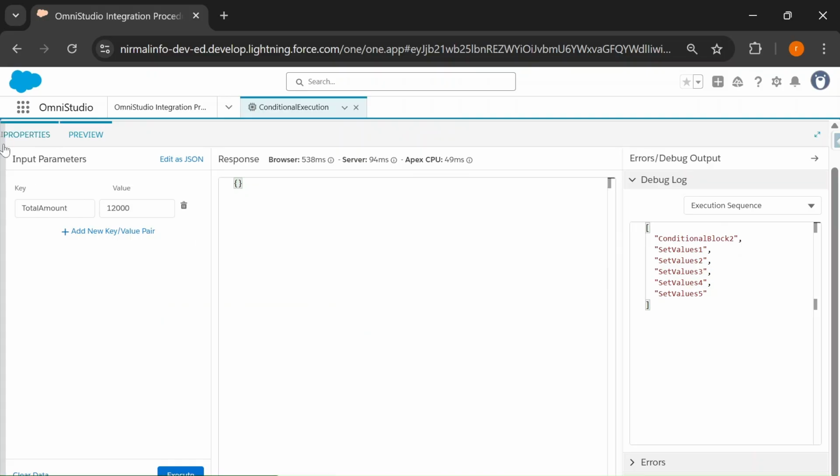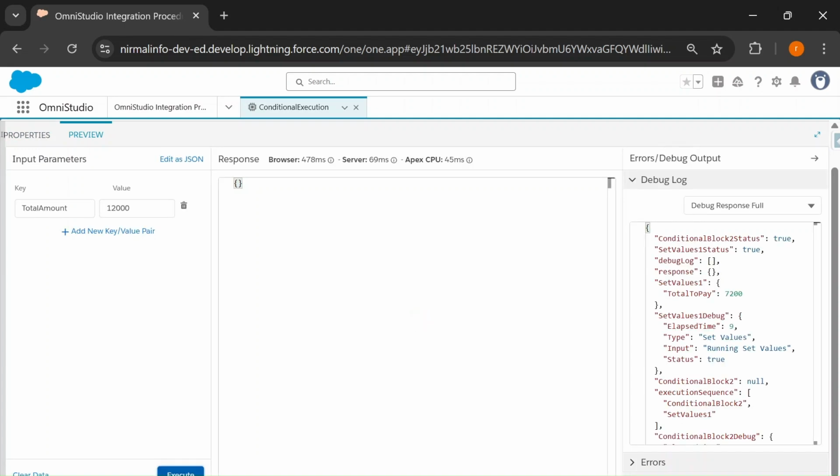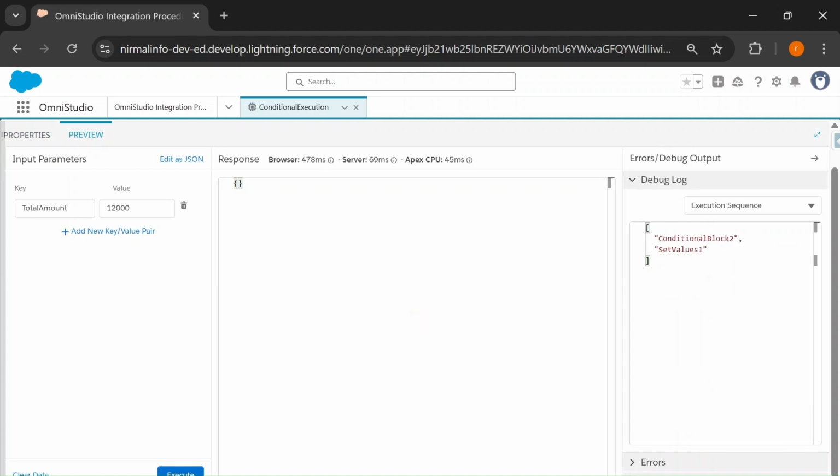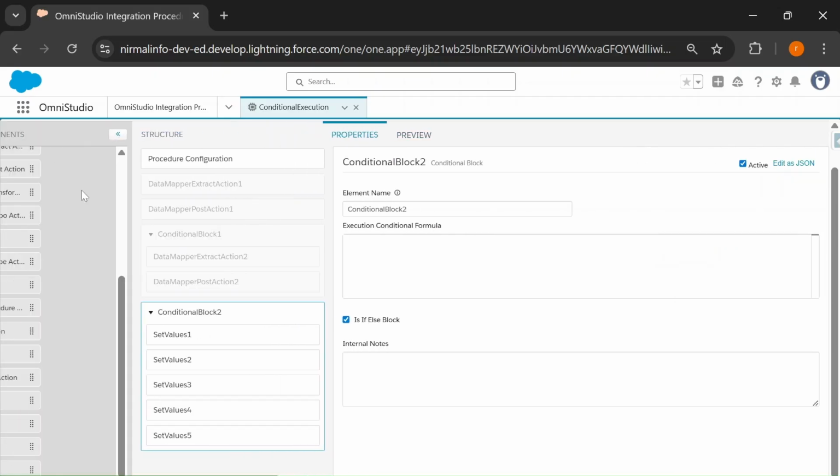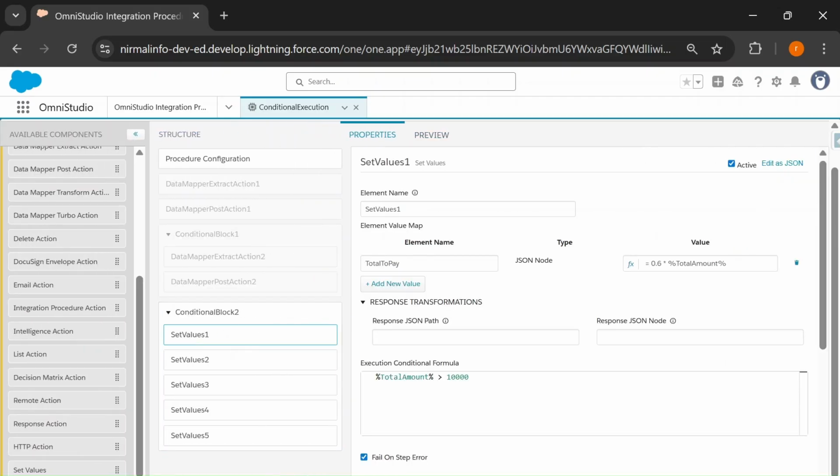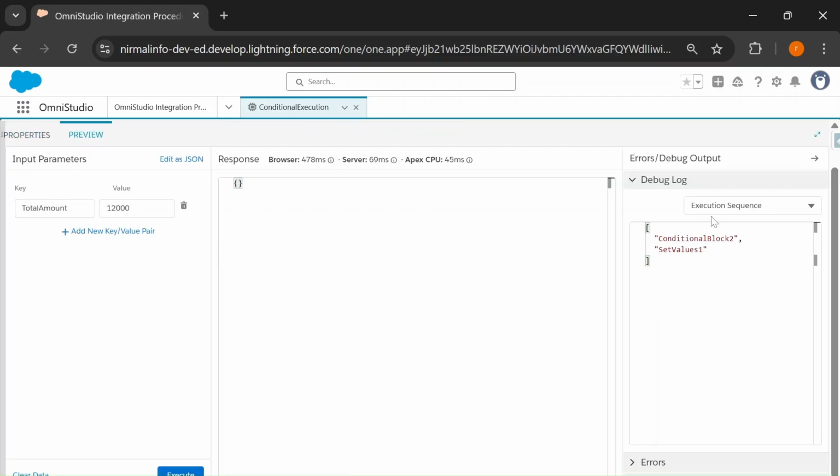This was our previous execution sequence, where all set values were executed. Now we selected that checkbox. Now let's execute. Let's see the sequence. In this case, we are able to see only one set value, because 12,000 is satisfied in set value 1, and hence only that set value is executed. We can see the final amount to pay.